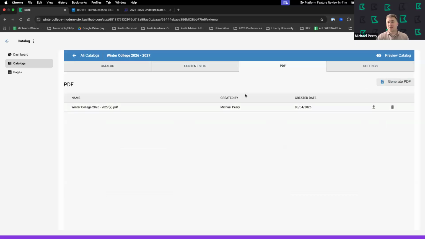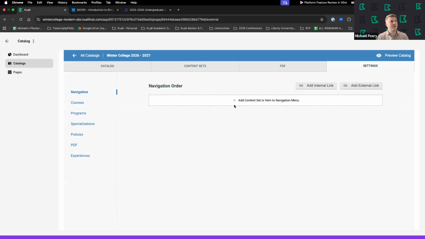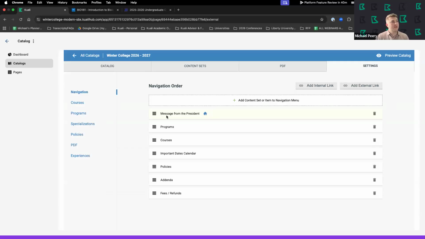On our PDF tab, we could generate a full PDF. This could be done at any time, especially helpful for accreditation or to have available for, let's say, advisors or whoever else needs it. And if we go to our settings option here, this is how we can create our navigational menus.